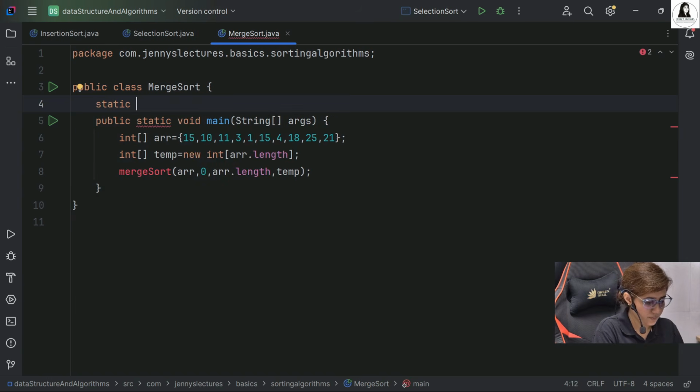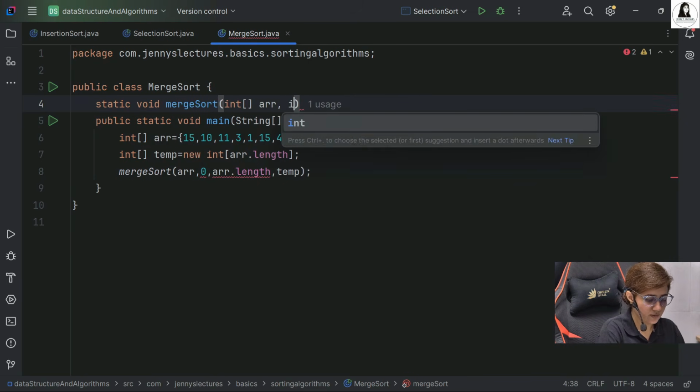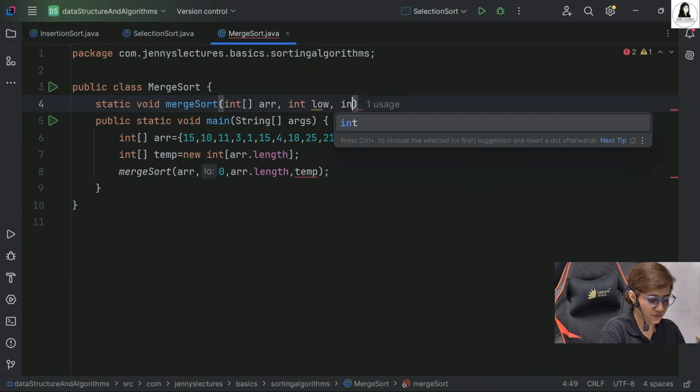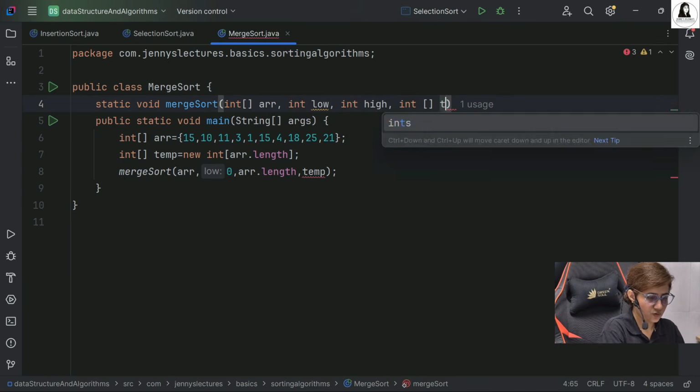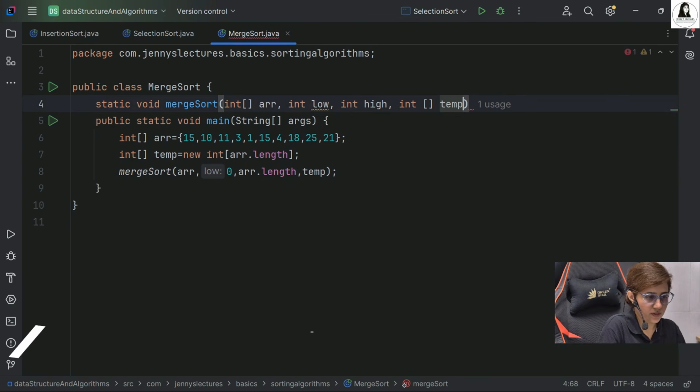Here, let's define this. Make it static void merge sort. So first we take an array, then we will have low, then we will have high, and one more array, temp. So for that also I'm having temp.